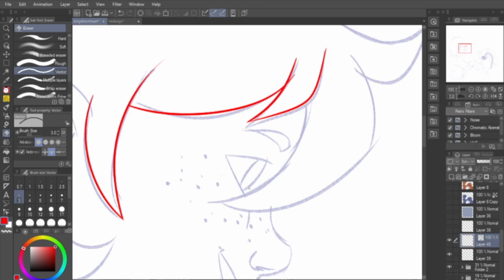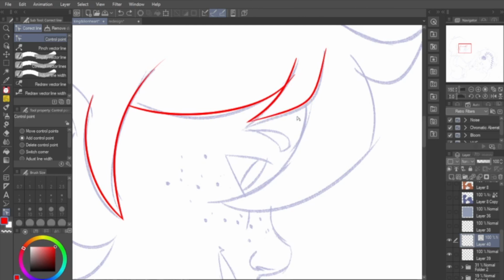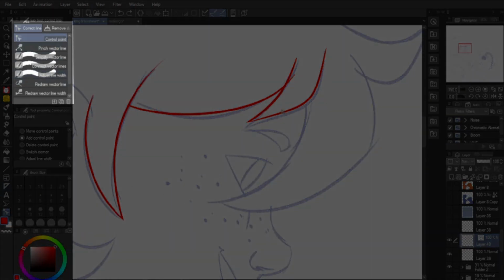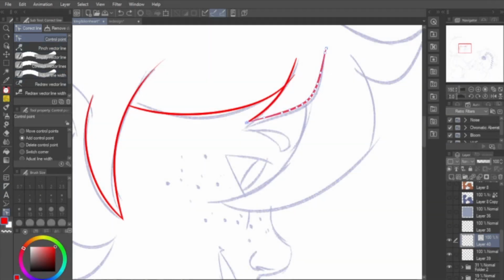Vector layers in general can be used to make your life way easier when it comes to line art. Like I said, they allow for a lot of freedom in how you can manipulate your lines. You can manually adjust your line by going to the correct line tool at the bottom here, and selecting control point. You see each line has all these little points that you can manipulate to create the line that you want.